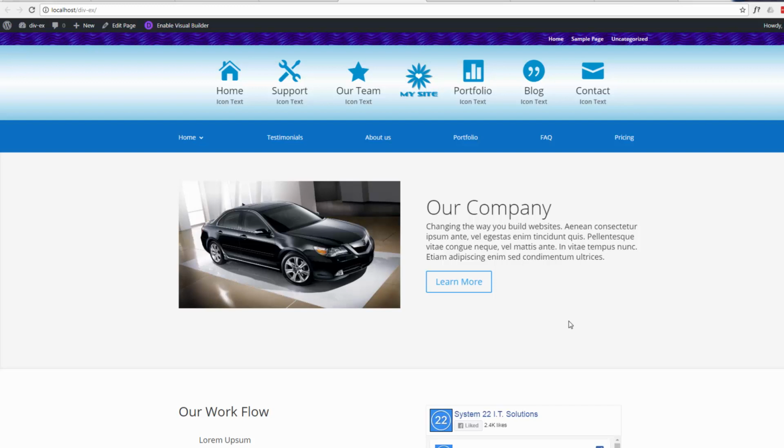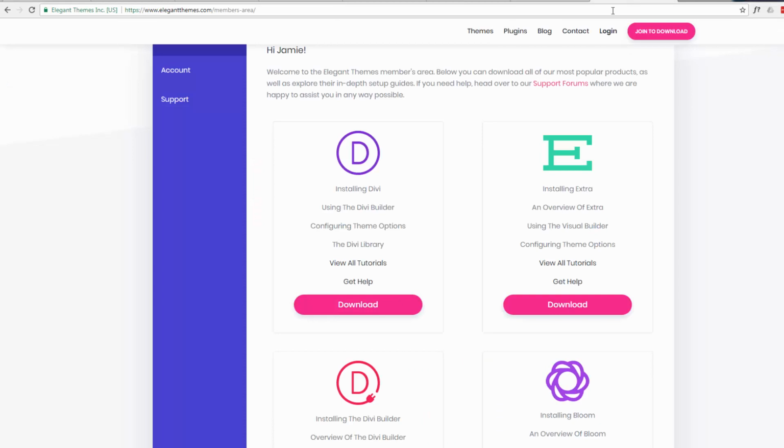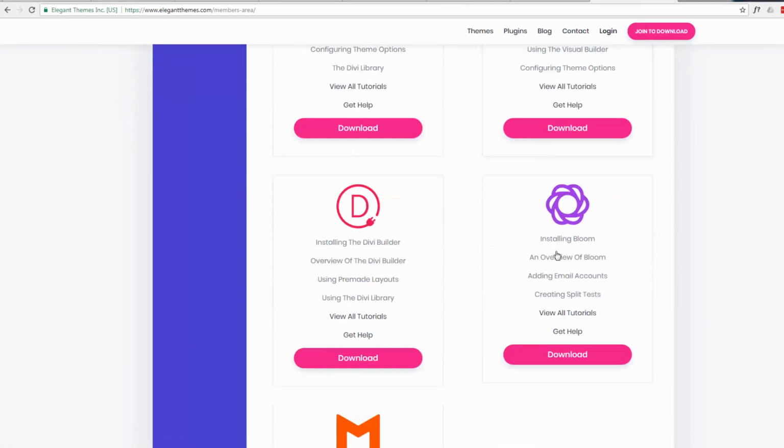So let's get started. To design this form, we're going to use a plugin called Bloom by Elegant Themes. If you're using the Divi theme like I am here, you're already a member, so you just need to go to the Elegant Themes downloads area and you'll find it right here, Bloom. So go ahead and download it, hit the download button, and it'll download a zip file for you.